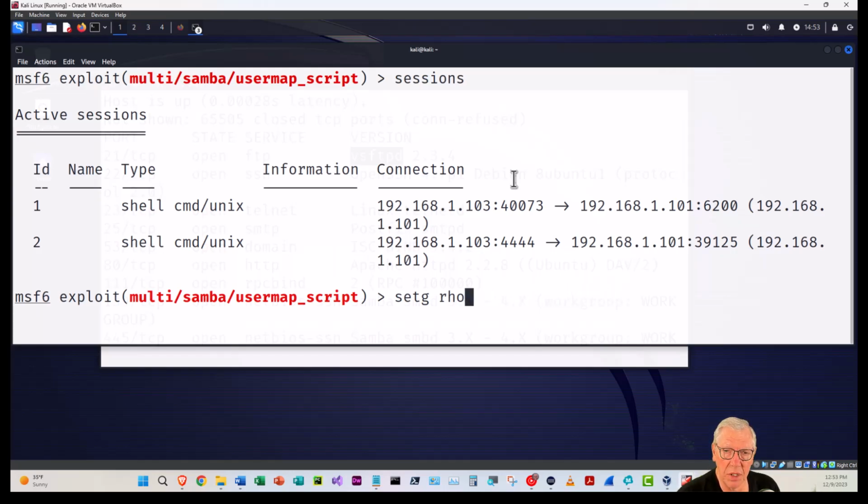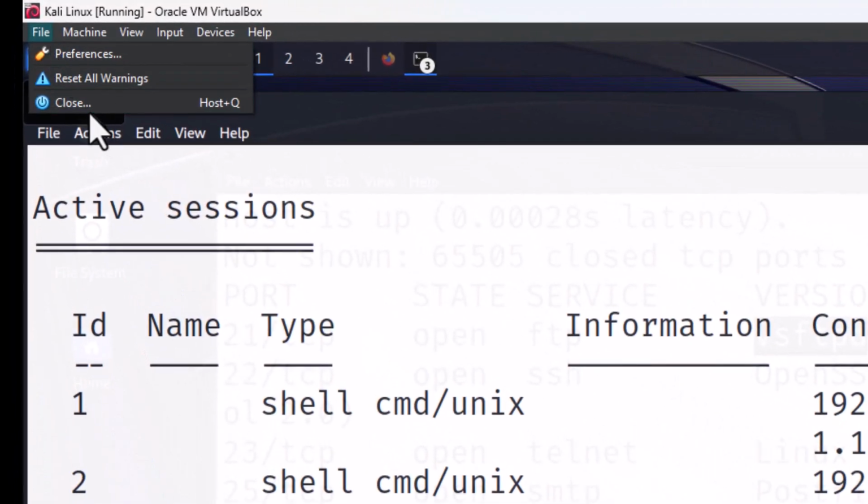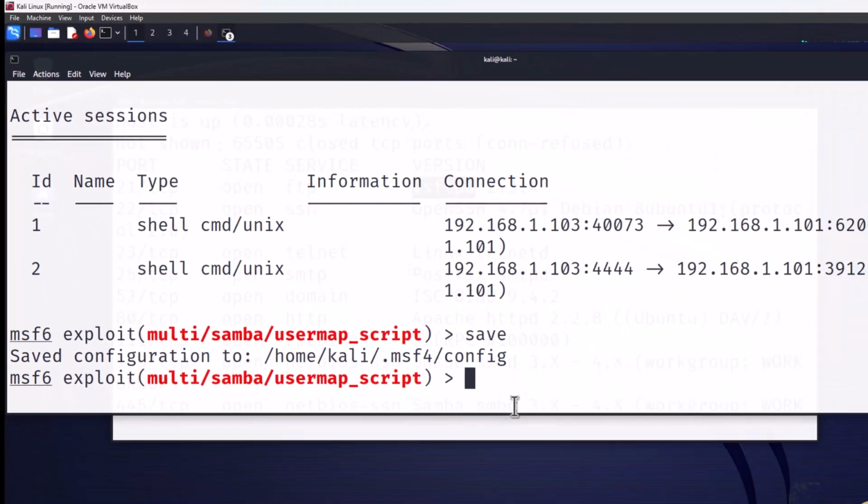Another thing that you can do is you can type in save. So if I type in save here, it's going to save the current configuration, and you'll see here that it's saving it to home Cali, and there's an invisible folder called .msf4, and then the file is called config. Now, I do want to show you this. If you try to stop this machine right now, if I click File Close, and the button is set on Power Off the machine, it will not save that change. So the next time you come in, rhost isn't going to be automatically configured, nor is this going to be saved. So you would save the machine state, and what that will do is save all your changes for you, and it'll bring those up next time you want to run that.